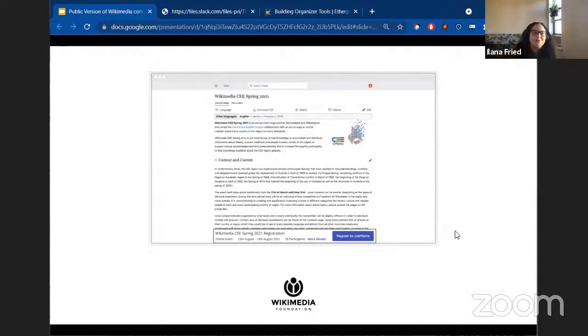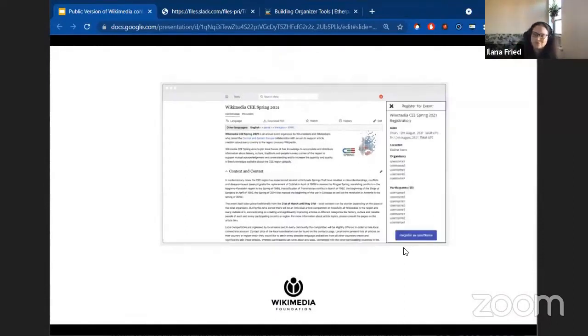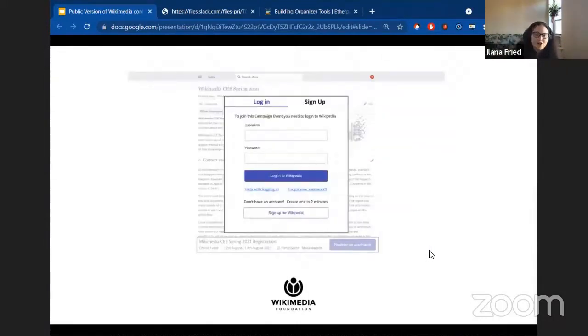This bottom sheet will allow people to easily register for the event under their username. So they can click register as username. Now, let's say my username was Tina, it would say register as Tina here. So I could click register as Tina or more info. If I click more info, you can see the side sheet opens up, which displays more information on the participants and the event. Here also, I can choose to register as username or register as Tina. So next slide, please. If someone isn't logged in, they'll be asked to log in before they register for an event. Next slide.